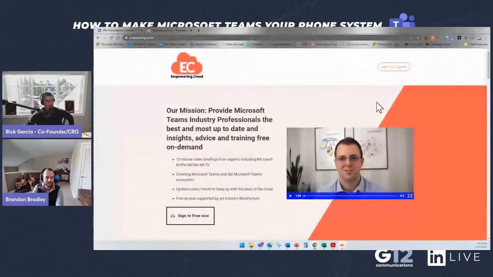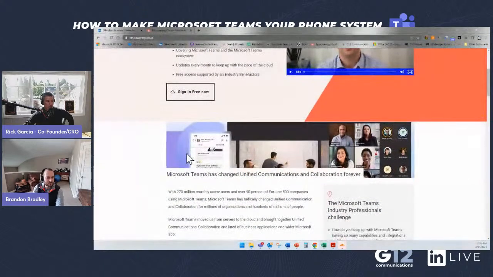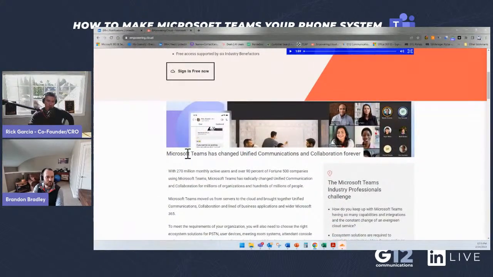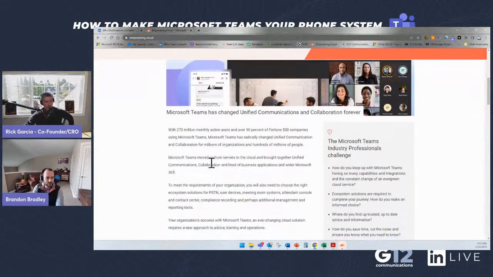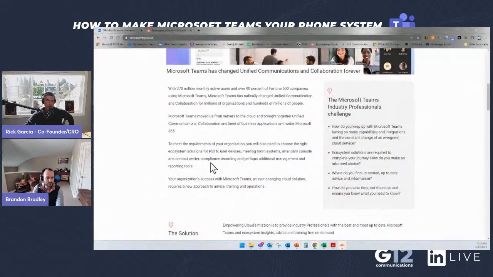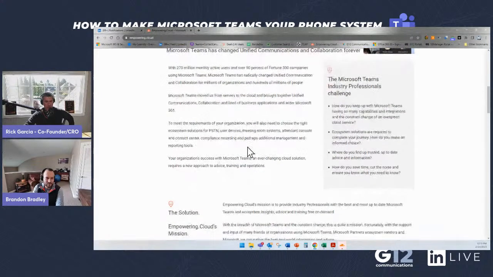This is Empowering Cloud. That's Tom. I think we're catching up with him in London in a couple of weeks. But basically, there's all sorts of good updates. If you're a Teams administrator, if you're a Teams partner, if your organization is looking at Microsoft Teams as a phone system, there's so much good information in here. He's got real professionals, unlike us, inside the site here, essentially, that deliver 15-minute discussion points.